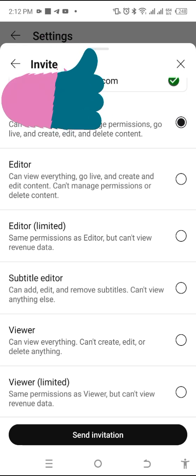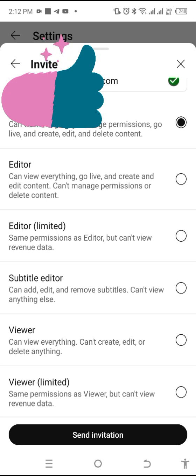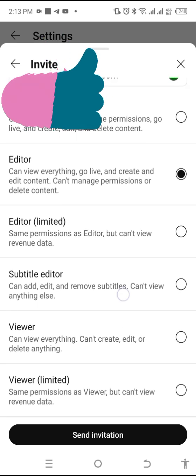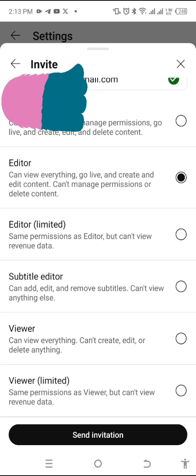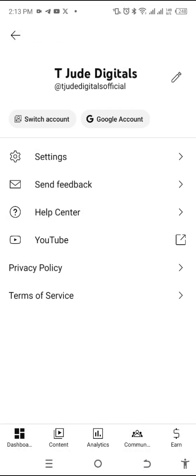He can view everything, manage permissions, go live, and create, edit and delete content. The same here, this person can view everything, go live, and create and delete content, but cannot manage permissions. So that is it. Then you click on send, and the person will receive an email to confirm the access. If you don't have the YouTube Studio app, you can simply download it.